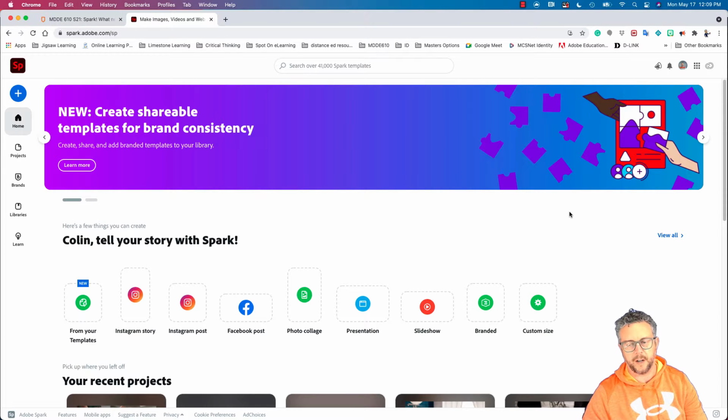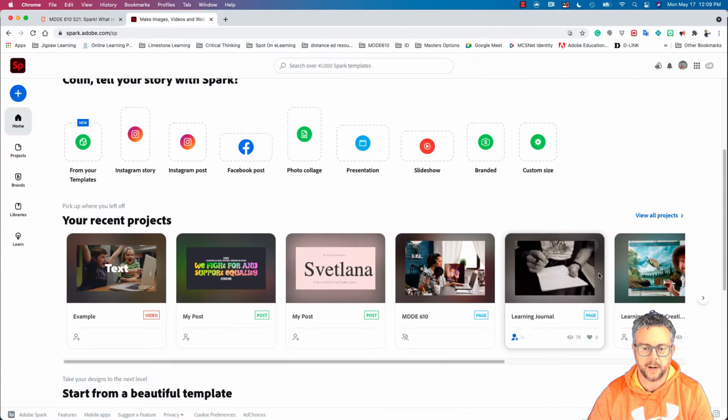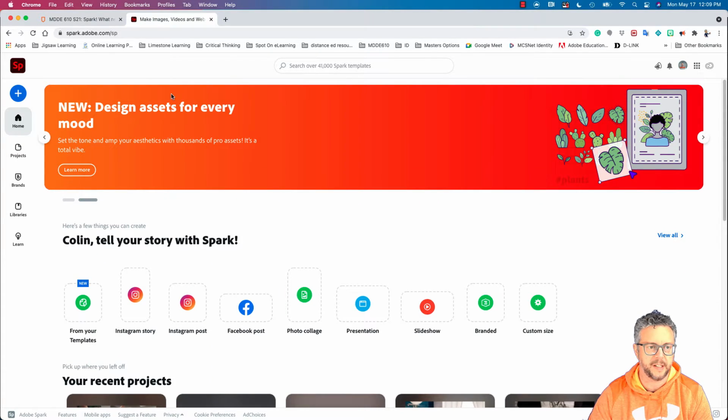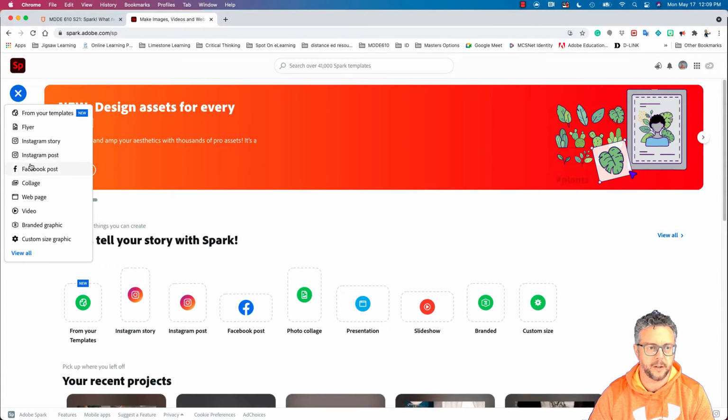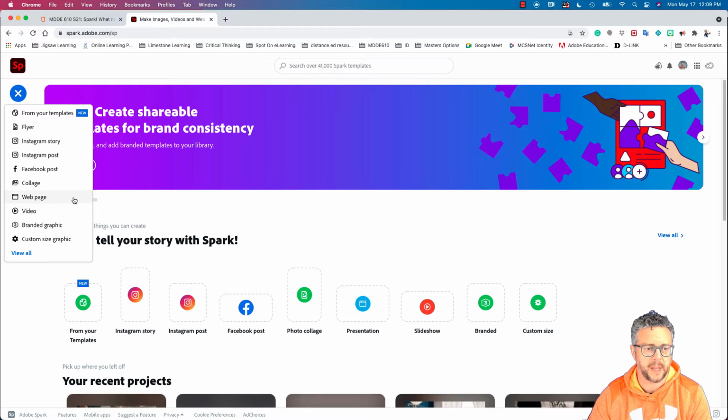So in Adobe Spark, I mentioned that we have 3 tools to choose from. If you're in Adobe Spark, typically this is what you're going to see. If you click on the plus button, you can choose from different types of projects. Most of these are what we call posts. And the other thing we have is a web page and a video.